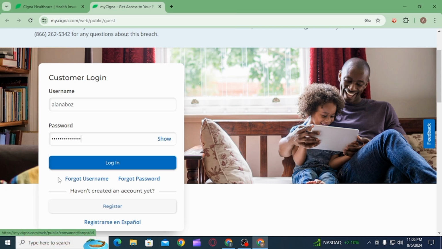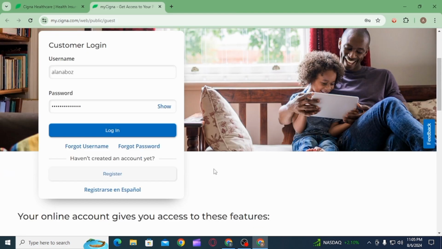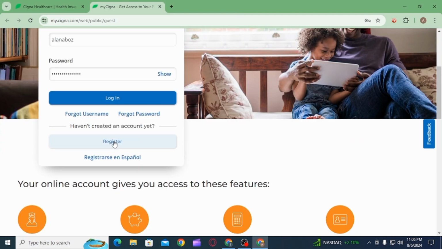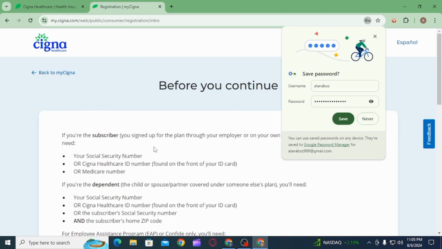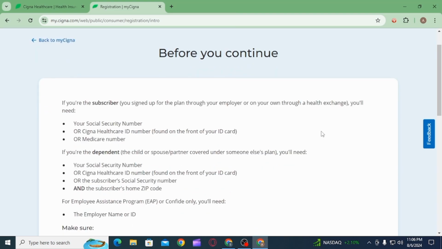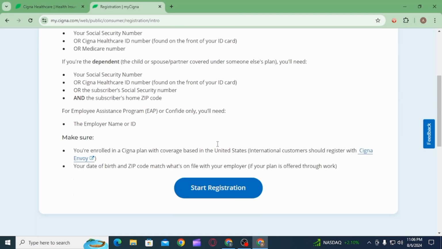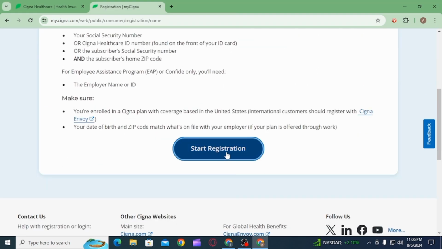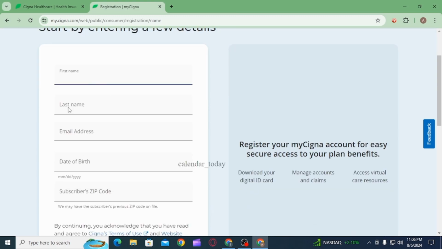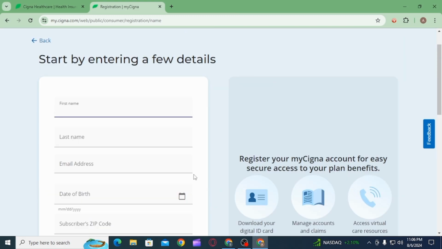Click on forgot username if you have forgotten your username. Click on forgot password in case you have forgotten your password, and from there you will be able to reset that. If you are new to this and you want to create an account, click on the register option. Then from here, go through all of this, scroll down and click on the start registration option. Now you want to enter all these details and then you will be able to create a new account.